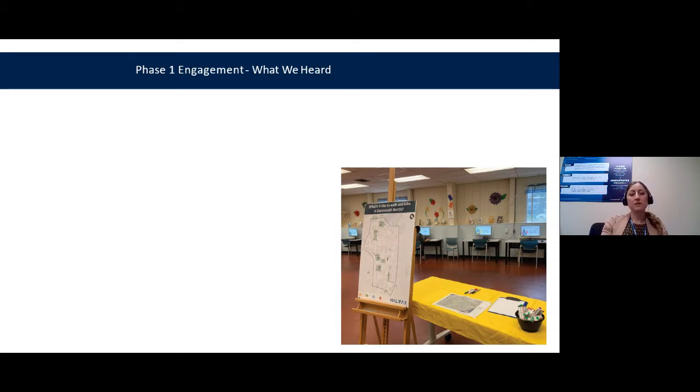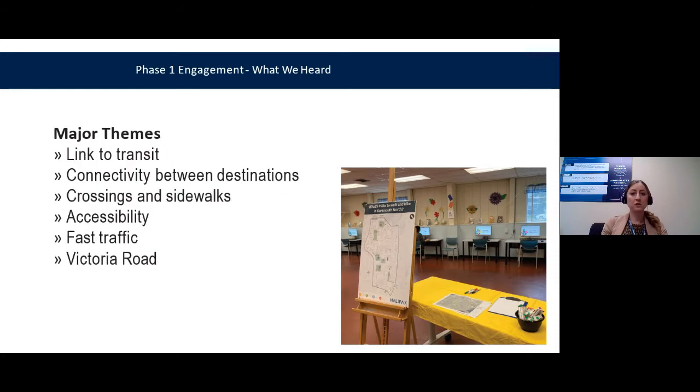So we put together some general themes of what we heard in this phase of engagement through July and August. So some major themes was that there's need for better links to transit. So pedestrian usage and transit were very closely linked. So we heard that there's more need for crosswalks through a lot of routes so that it's easier to access transit stops by foot. Also better connectivity between destinations so that it's easier to get there by foot and by bike. Need for sidewalks and crossings, better accessibility for folks who might be using assistive devices.